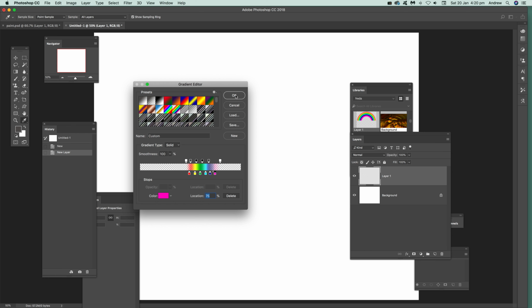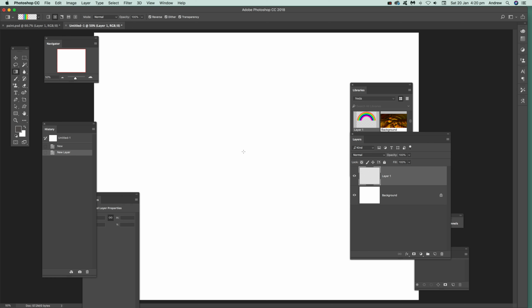So now you could save it. Just quickly go to New, click OK. Once you've done that, I'd apply it to a layer, and I'm just going to do it radial. I've chosen a large document.